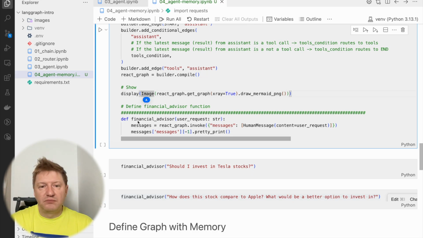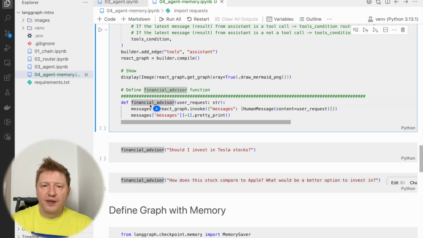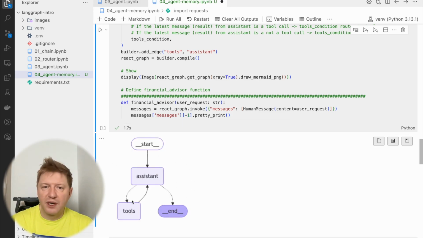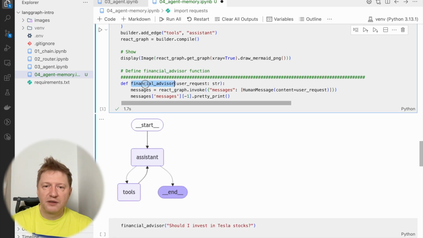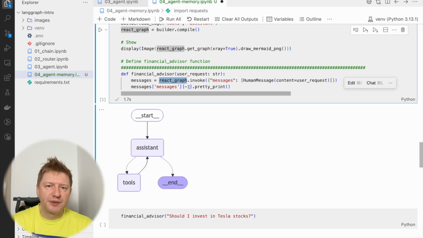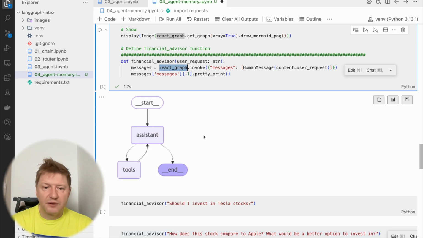And for simplicity, I already defined a financial advisor function, which is reusing the graph. Let me maybe run it, so we can see the graph itself. So this is the graph we have just constructed, and the financial advisor function. It takes the user request and reuses the React graph, and it shows the last message because we're not interested in the flow that happens. We are interested in the final advice that is given to us, right?